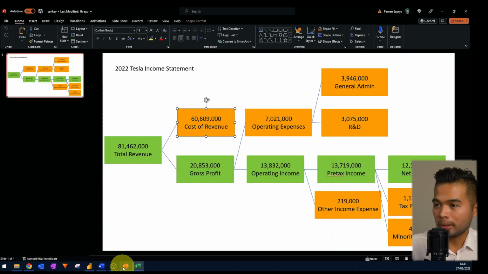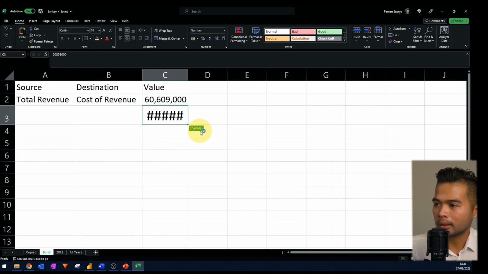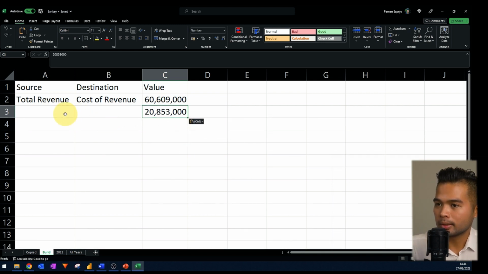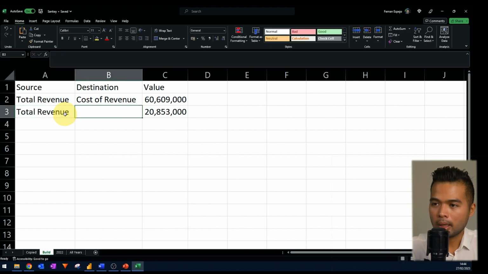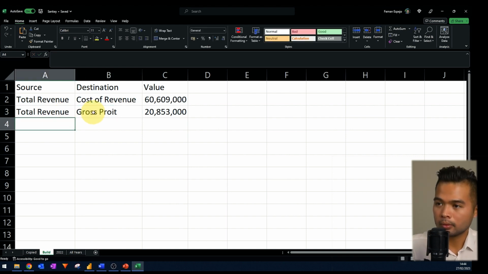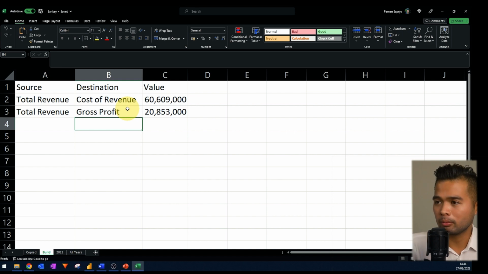So let's do the same thing for gross profit. So total revenue to gross profit, which is this number. So I think we can just try to copy this if it doesn't break. Like this. Total revenue and gross profit. If I can spell, there we go. So that's a pretty basic one that we've built so far.